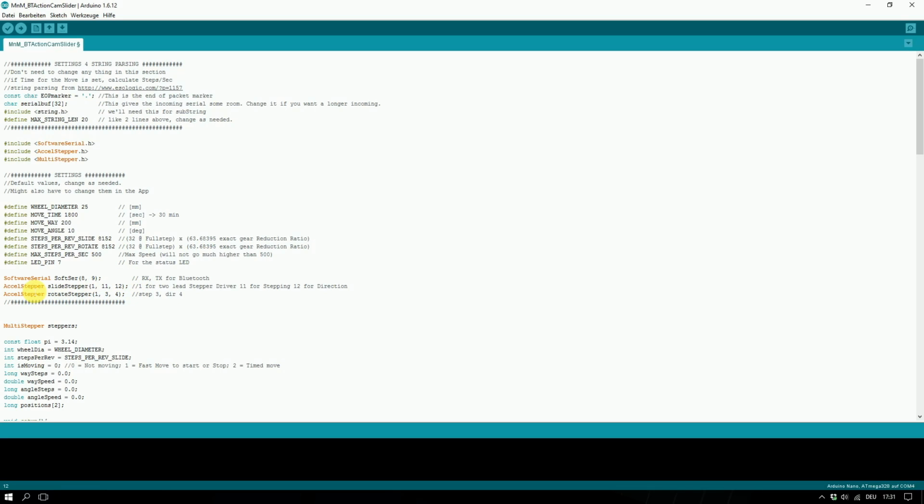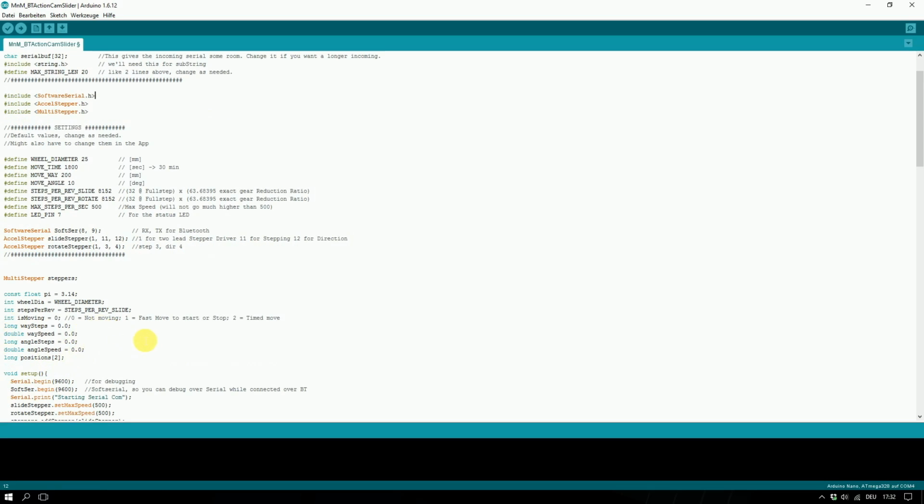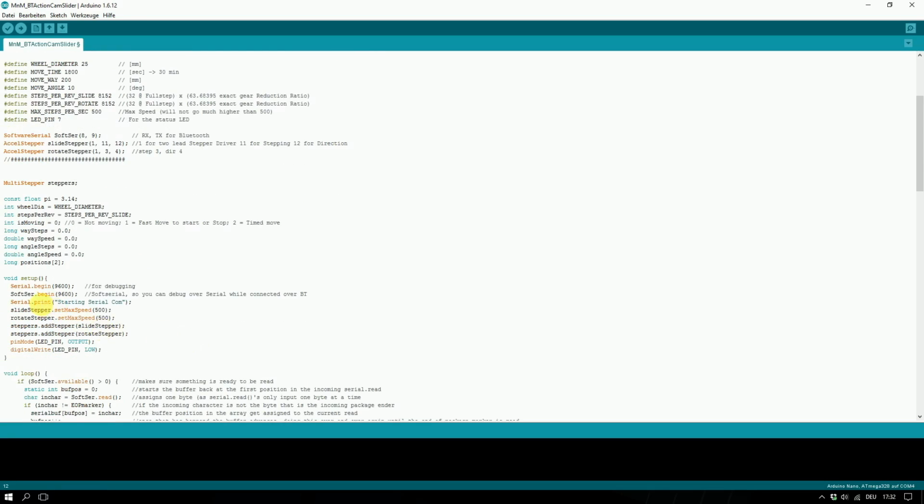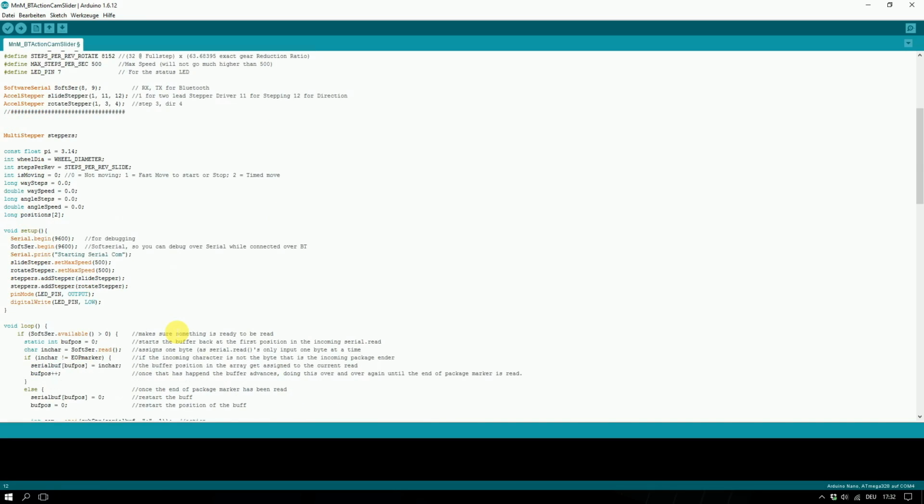For the simultaneous stepping, I use the AccelStepper library with our slider stepper connected on pin 11 and 12. One means it's connected with 2 wires to the Arduino, and the rest is done by the stepper motor driver. Then we use the MultiStepper library. That way both steppers are better coordinated. Yeah, then some variables. Our setup for the serial and the soft serial. The serial again for debugging, but does not need to be there.